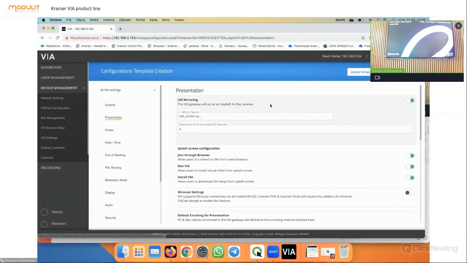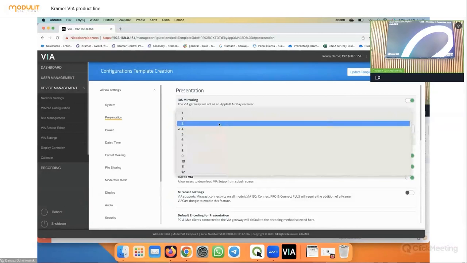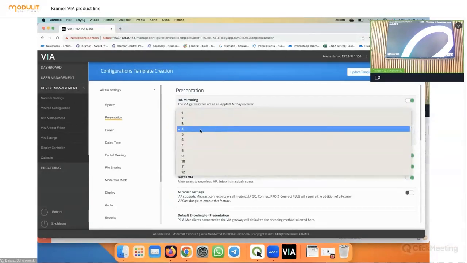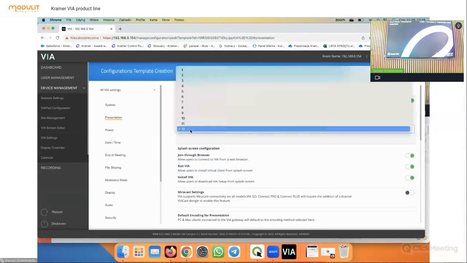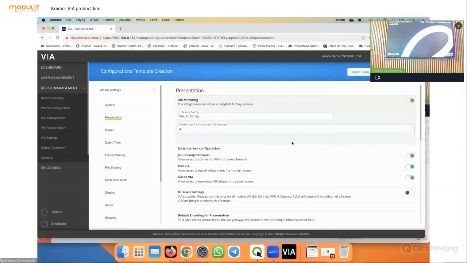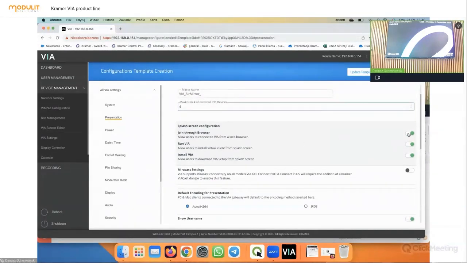We can move to the presentation because this is the most crucial for us, how we want to use VIA. We can rename the mirror name for iOS, so the Mac devices and the iPhones will discover the VIA by the name, and we can choose how many participants can be connected. 4 is the maximum for Connect and 12 for the Campus, which we are using right now. We can add or disable the functions. If we don't want to use join through browser, we can just disable it. We can disable all the functions that we saw before so they are not displayed.